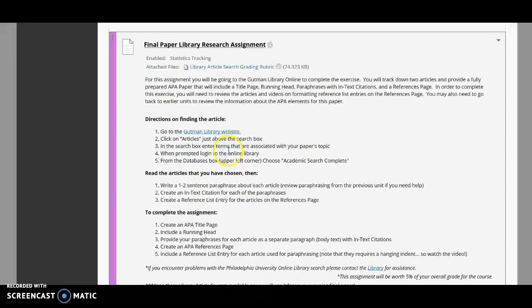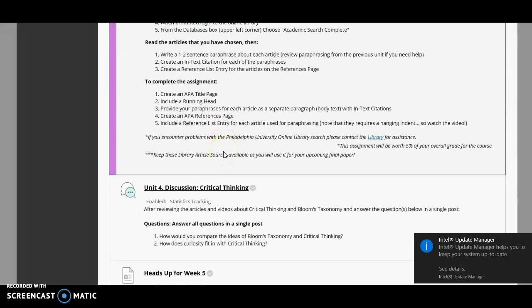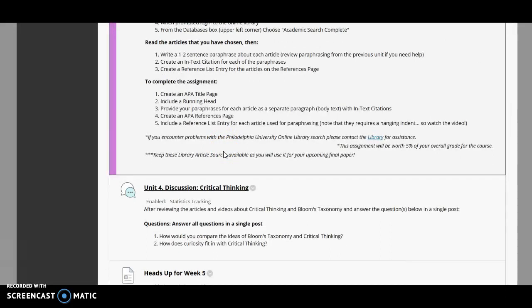To complete this assignment, you're going to create an APA title page for your paper. Be sure to include a running head. Provide your paragraphs for each article as a separate paragraph with in-text citations. Create an APA formatted reference page and include a reference list entry for each of the articles.